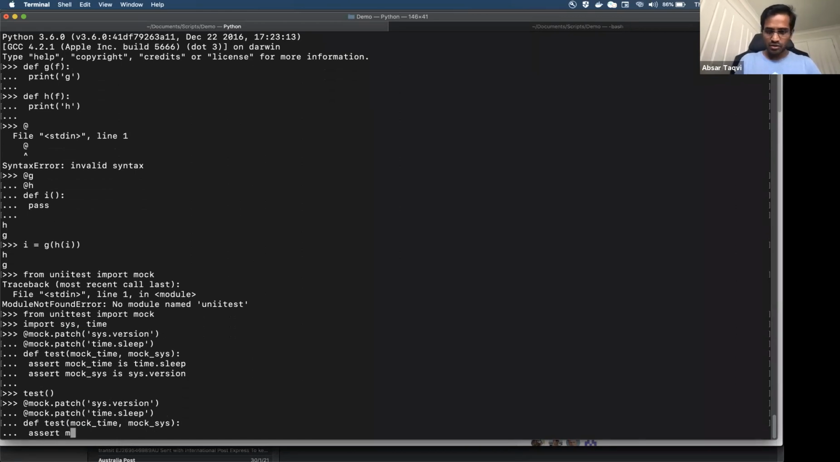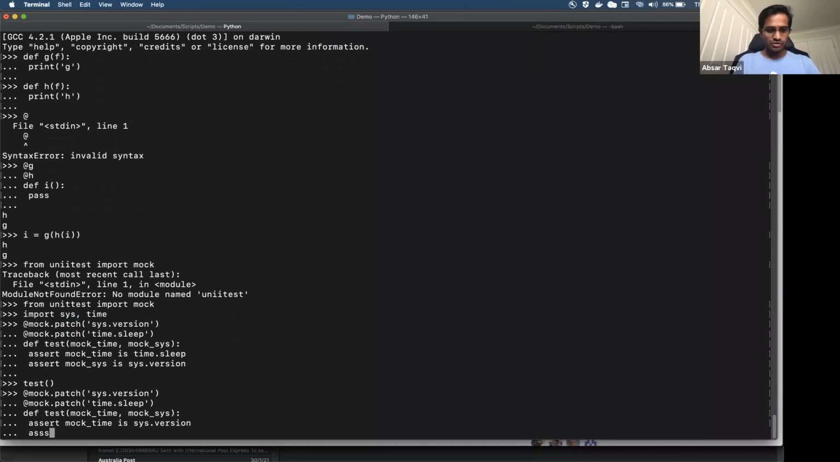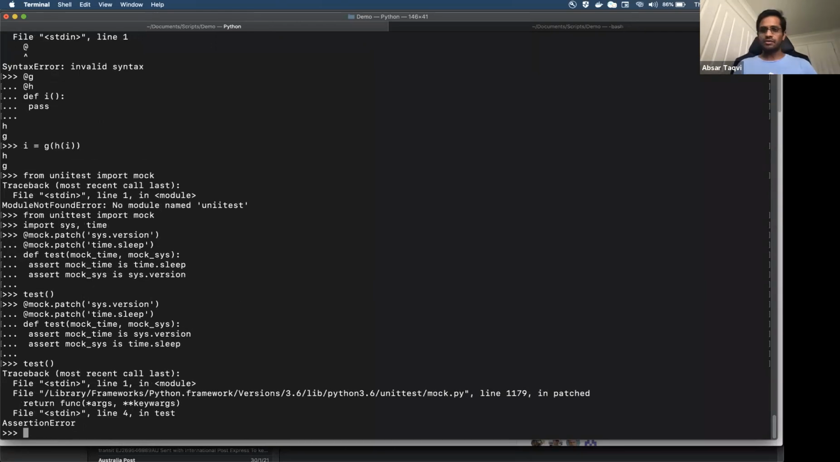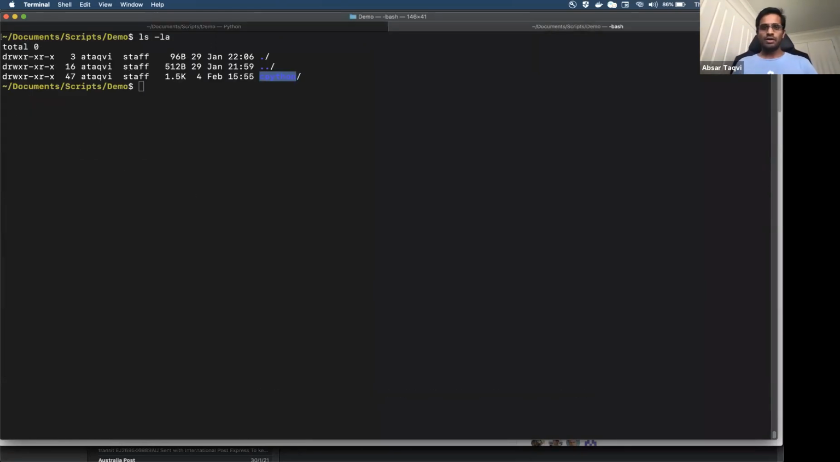Now assert mock time is actually sys.version, and assert that mock sys is time.sleep, right? And now the assertion should actually fail, and it does, right? So let's move over to the other terminal window.